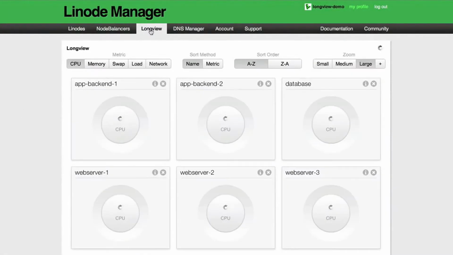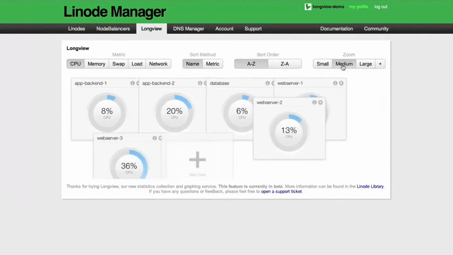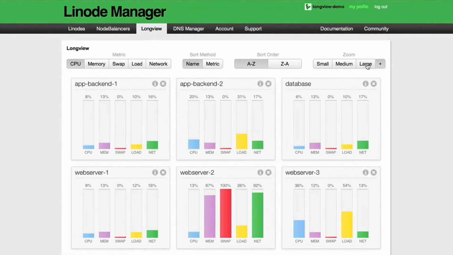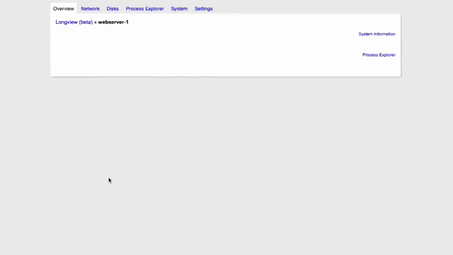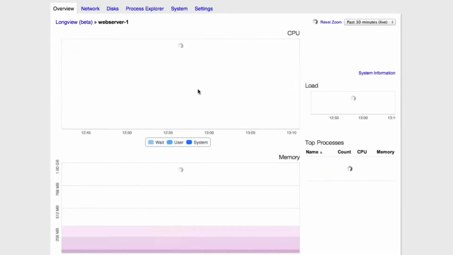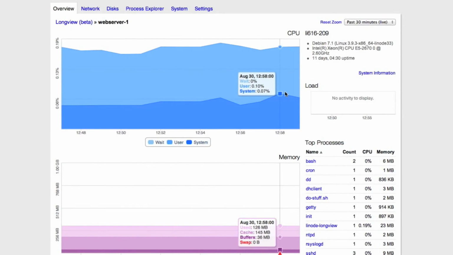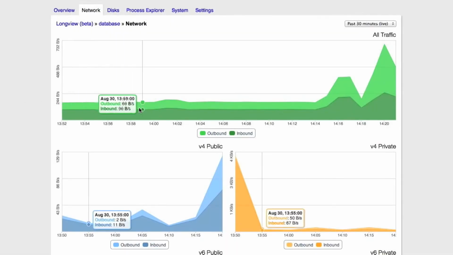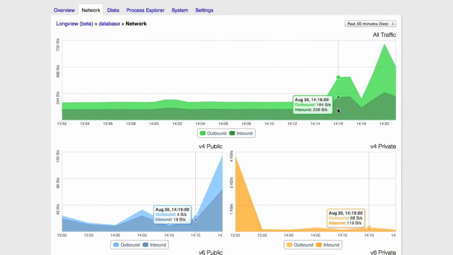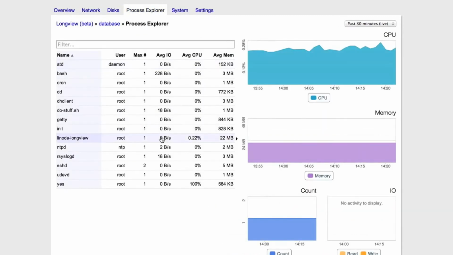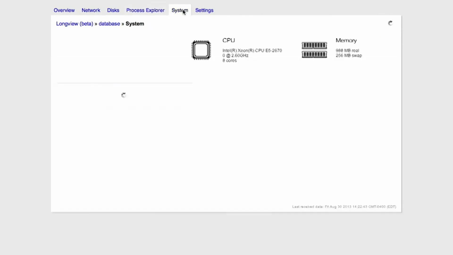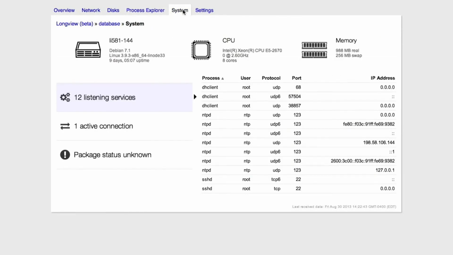The Longview dashboard lets you visualize the status of all your systems, providing you with a bird's-eye view of your entire fleet. You can sort by CPU, memory, swap, processes load, and network usage. Click a specific system to access its individual dashboard, then click and drag to zoom in on choke points and get more detail. Comprehensive network data, including inbound and outbound traffic, is available on the Network tab, and disk writes and free space on the Disks tab, while the Process Explorer displays usage statistics for individual processes. The System Info tab shows listening services, active connections, and available updates.